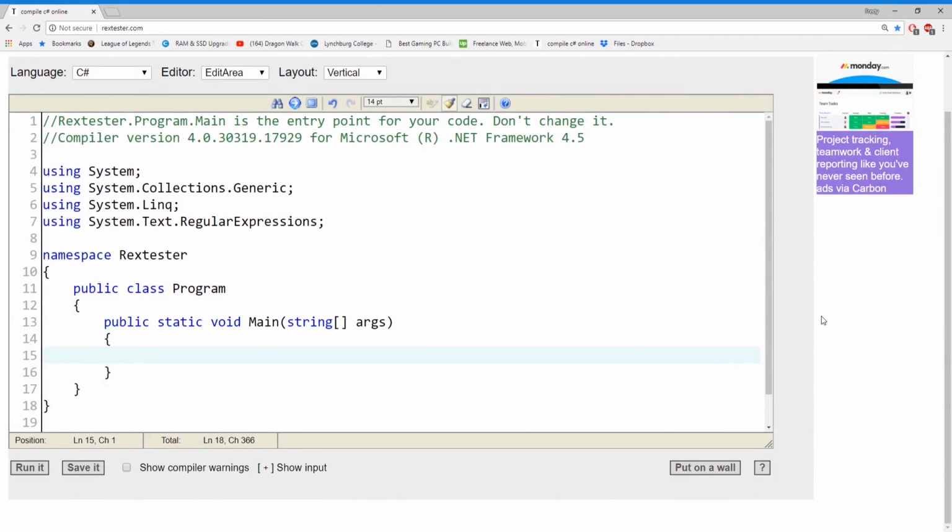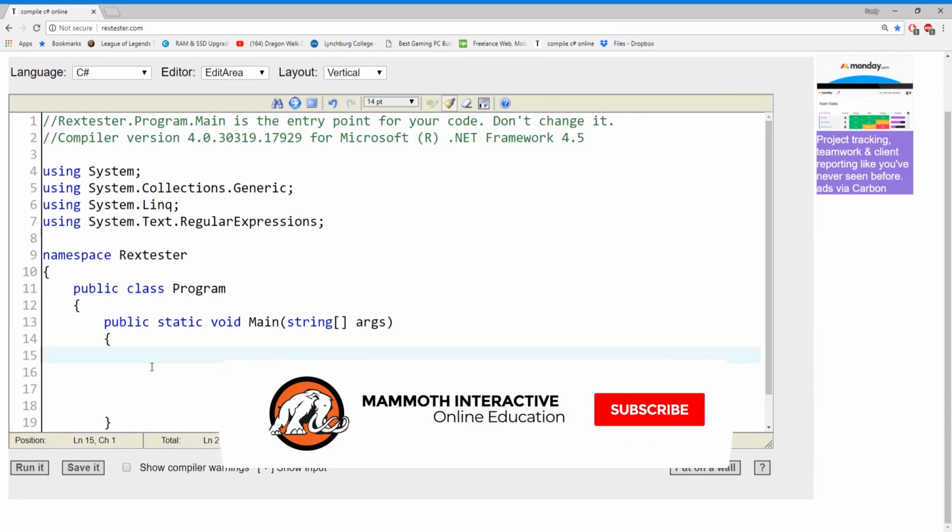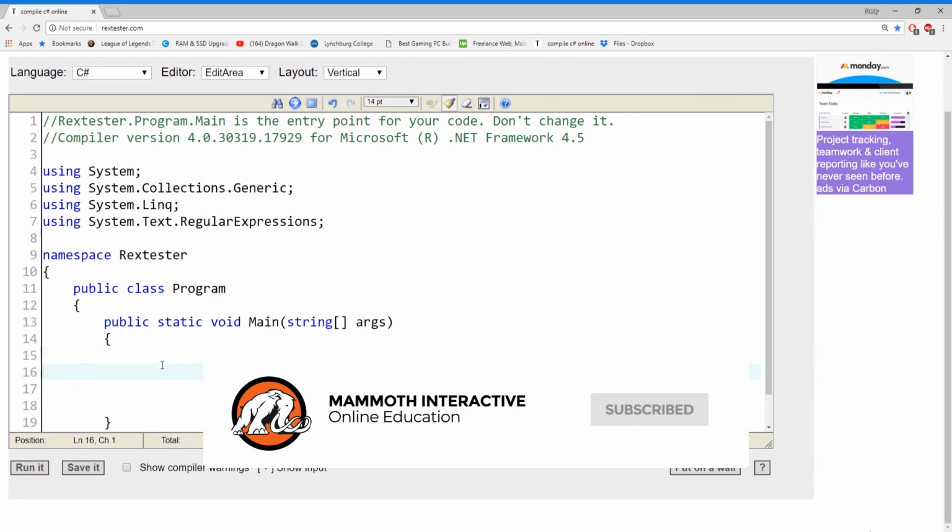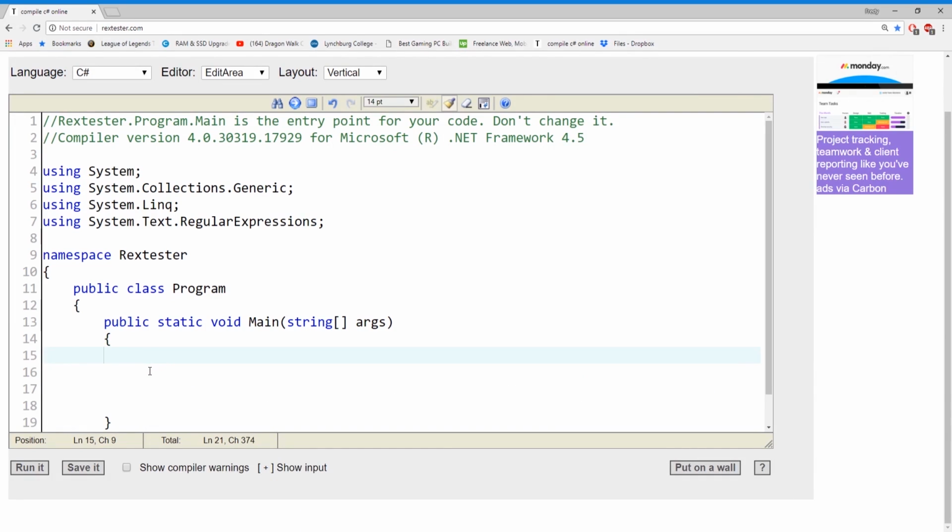Welcome back, everyone. In today's tutorial, we'll talk about primitive types. In order to talk about primitive types, we'll be using RexTester to provide some examples. So before we get into the types, let's talk about variables and constants, as we will need these.